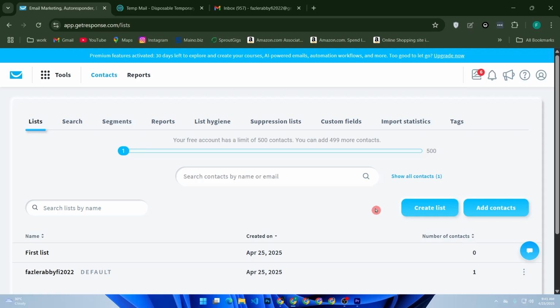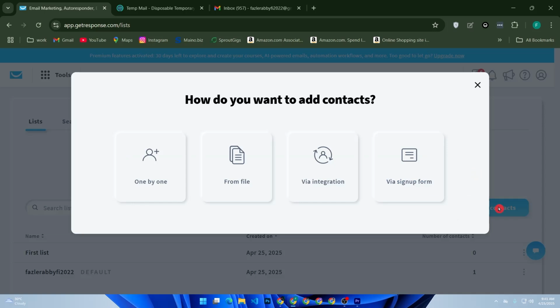To add contacts manually, click Add Contacts. Paste or upload a CSV file. Don't worry if you don't have contacts yet. We will set up a sign up form next.